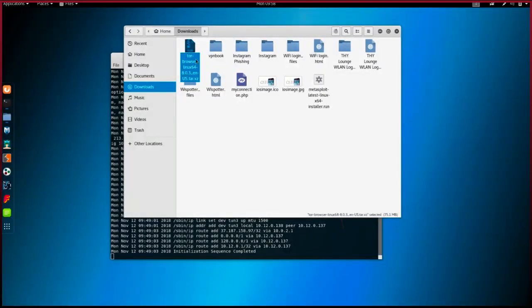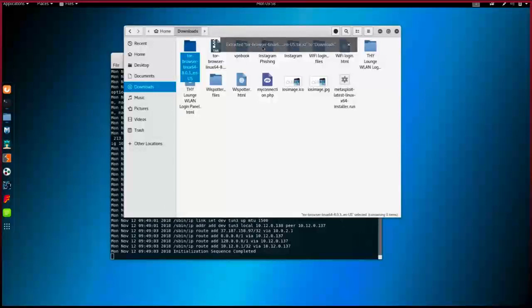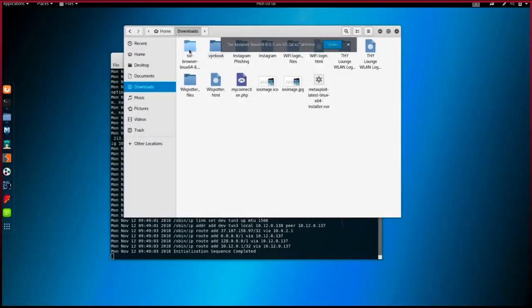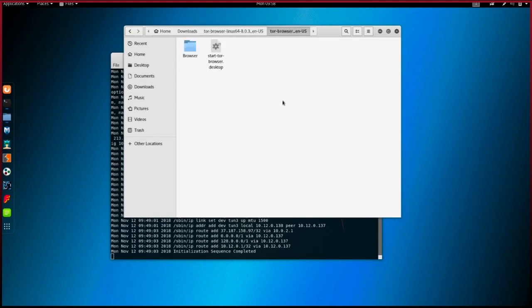So it will unzip the whole folder for you and place it under downloads as well. So now you can reach the Tor browser from here. And after you see this extract to download is completed, you are more than welcome to move this to trash. So double click on this and you will see this Tor browser NUS folder. And if you double click on it once more, then you will see this start Tor browser.desktop file.